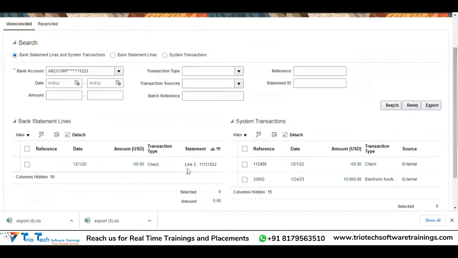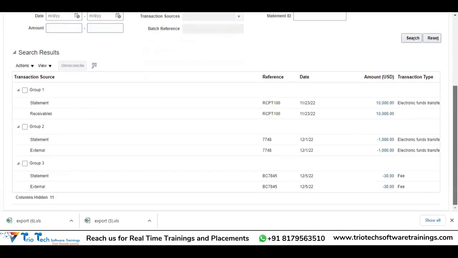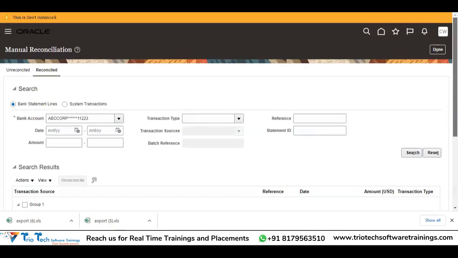Okay, so now you don't see that. That means it has been created, and because the system created it against a statement line, it has automatically reconciled that as well. Earlier that particular fee was appearing here. Now one more line is available, BC1, BC7845, against which the system created this external transaction with the amount of -30 as per the statement. So this is how generally this particular program would work.